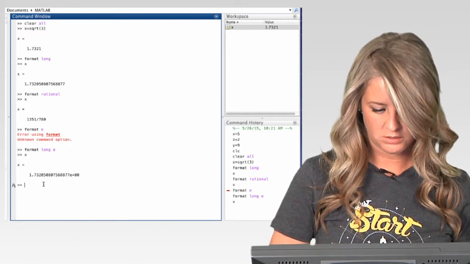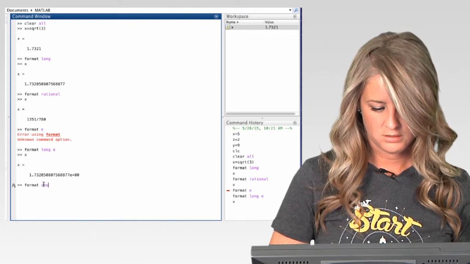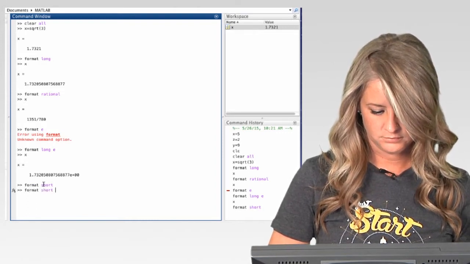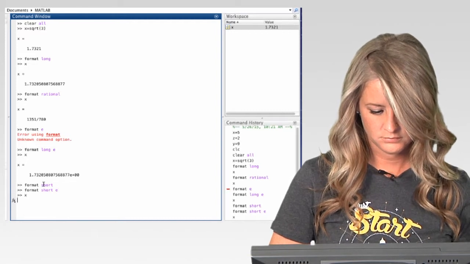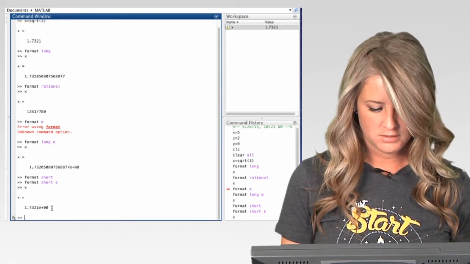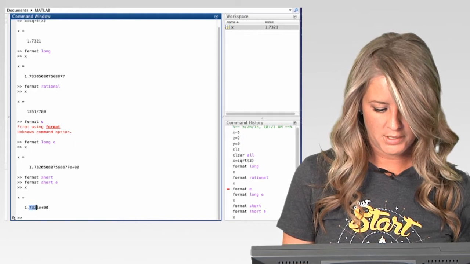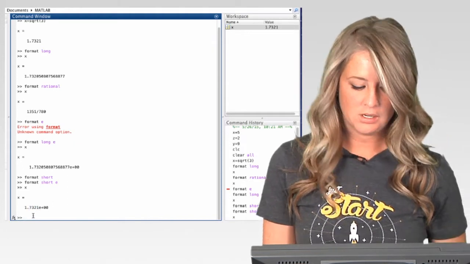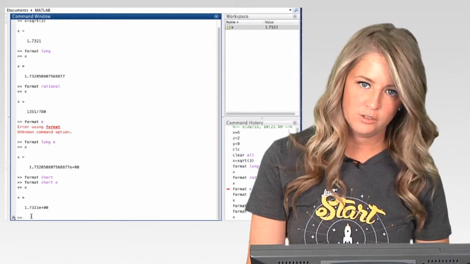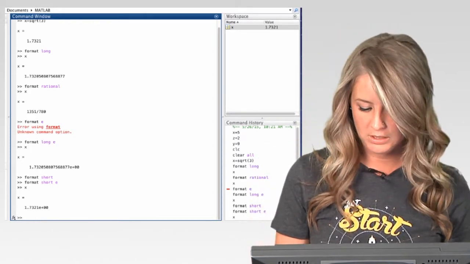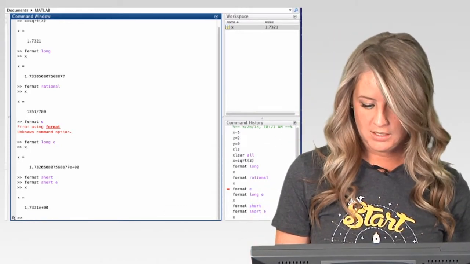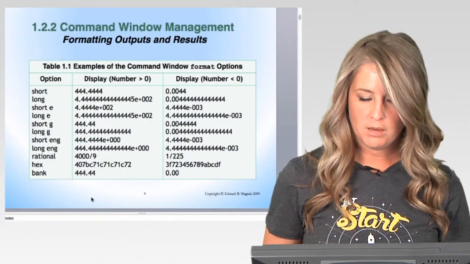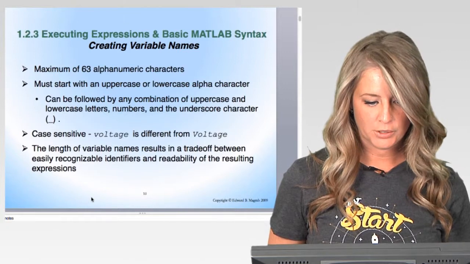And then you can do format short E. Okay, so then we see that it has removed all but the 4 decimal places here. So, you know, it just kind of depends on your application and your preference as to which one you're going to be using. But that is a good tool to know how to use. The text goes over that more in detail, but it's pretty straightforward.